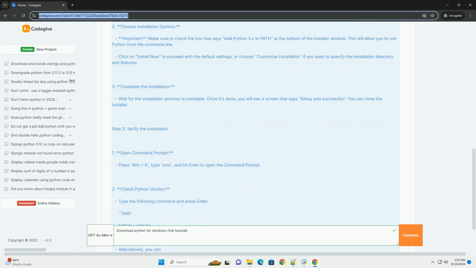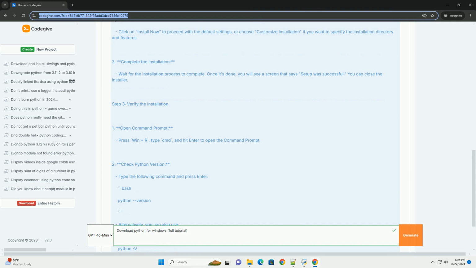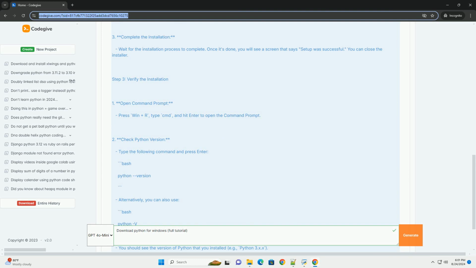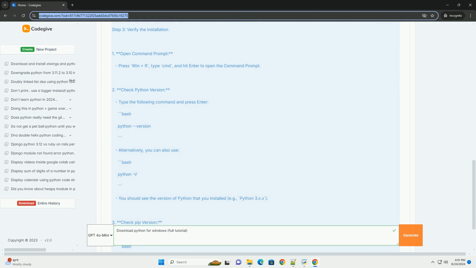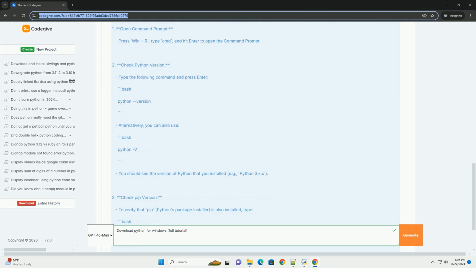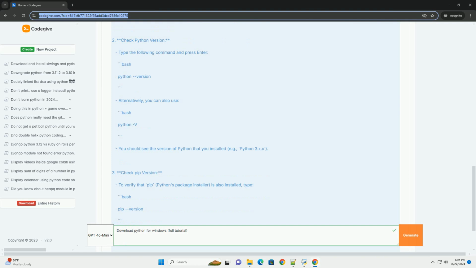Step 2. Install Python. 1. Run the installer. Once the installer is downloaded, usually in your downloads folder, locate the file, for example Python 3.x.x.exe, and double-click it to run the installer.